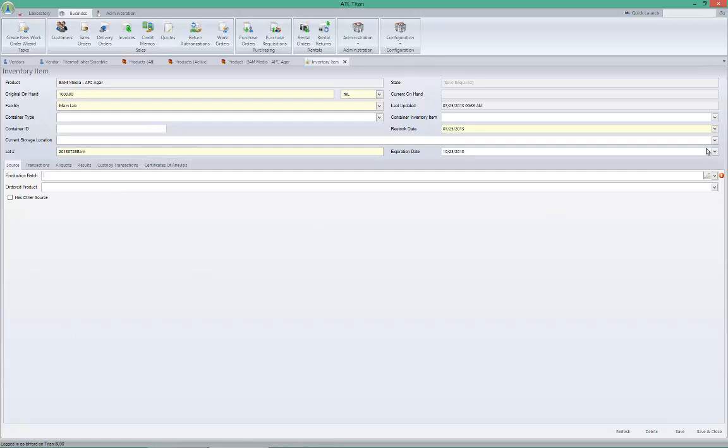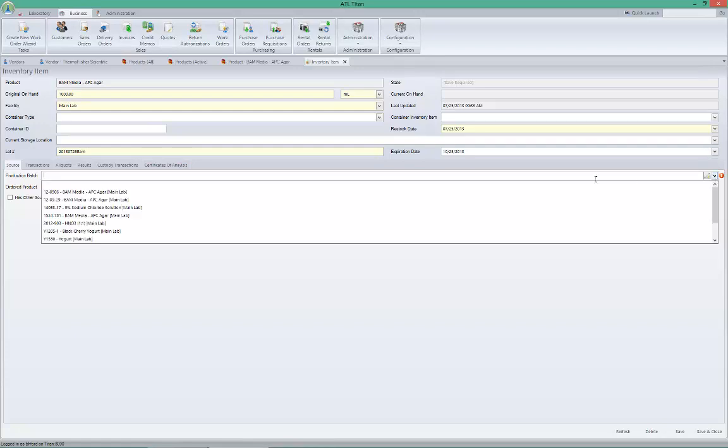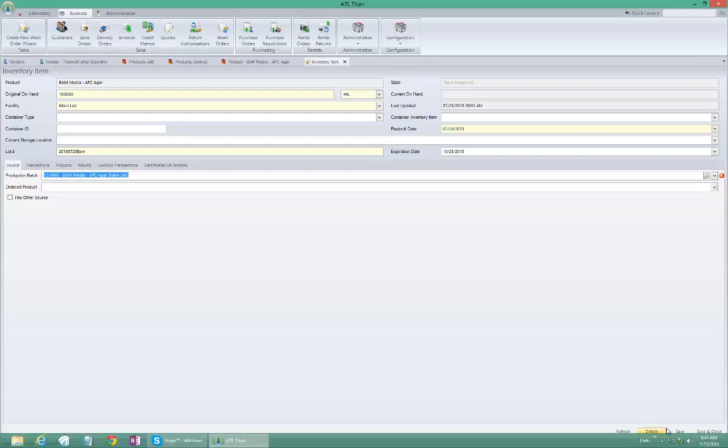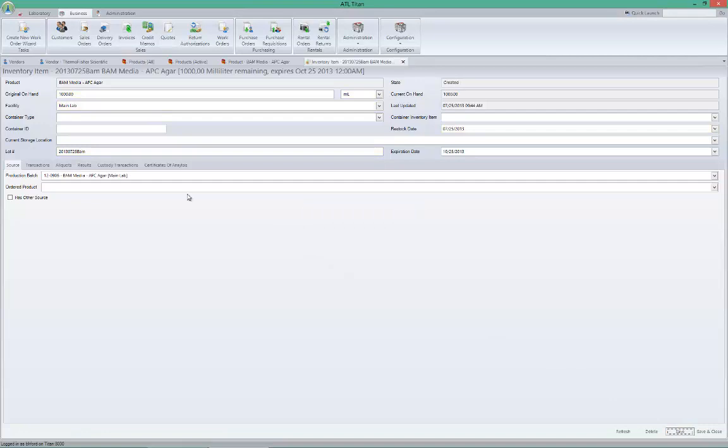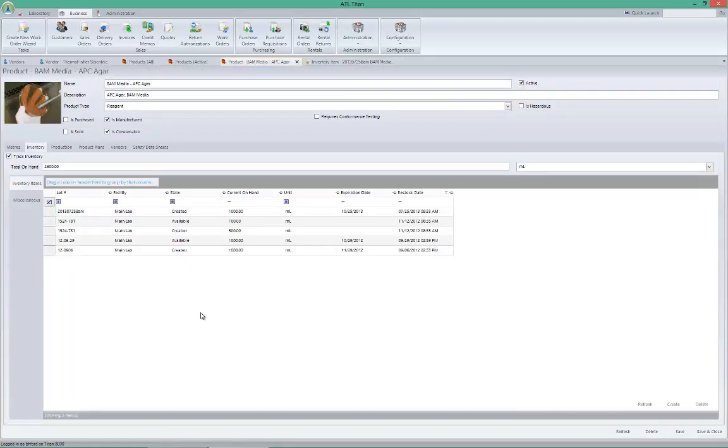And then the last thing we're going to do is we're going to go ahead and put in a production batch. Now when I go and hit save, we have created the inventory item. So let's go back to the BAM that we just created, and there it is. That's the inventory item we just made.